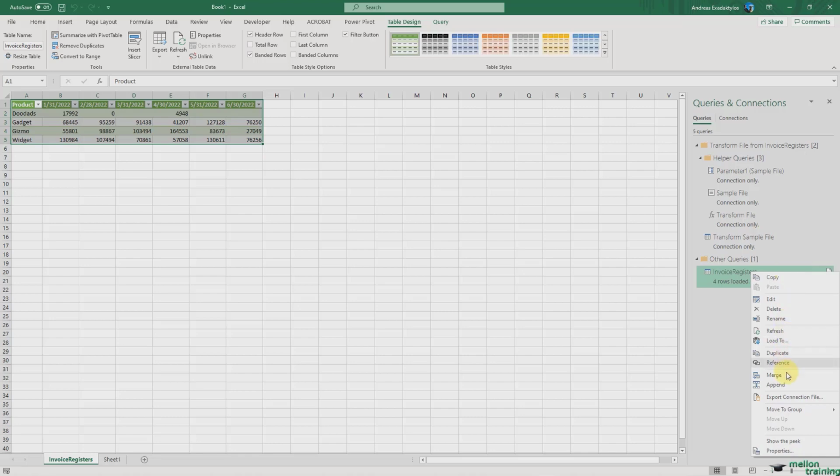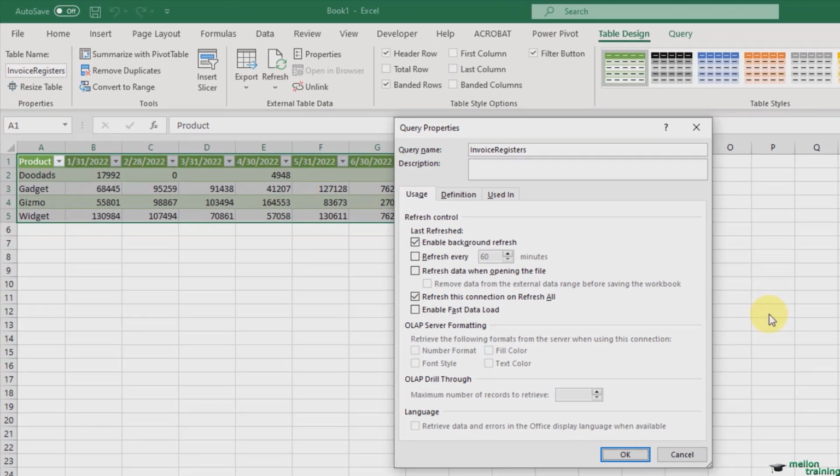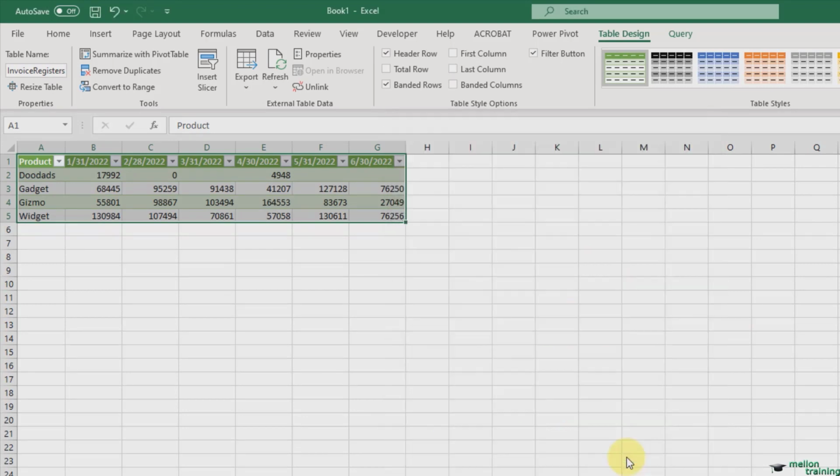Right-click the Invoice Registers query and choose Properties. In the Query Properties dialog box, choose Refresh Data when opening the file. The last step is to save your workbook.